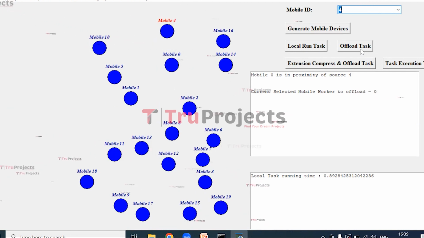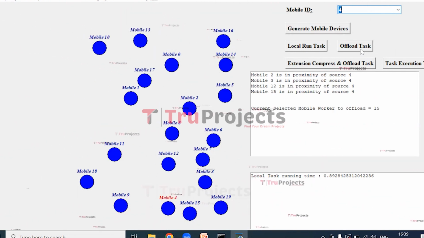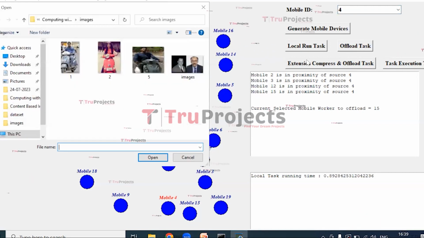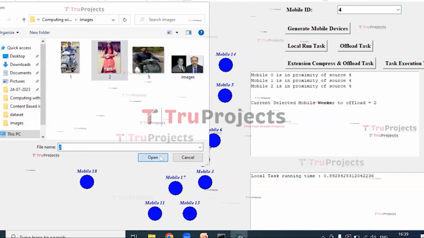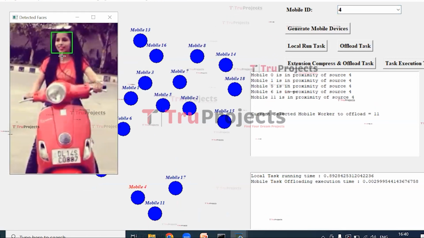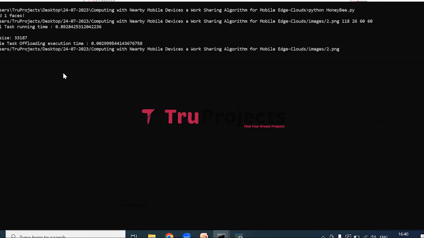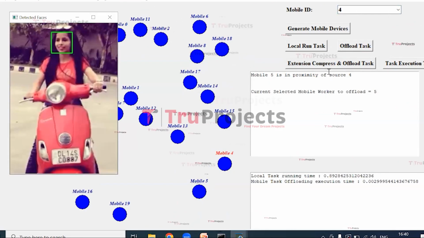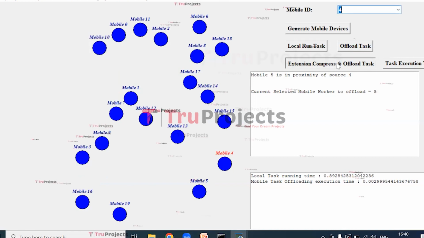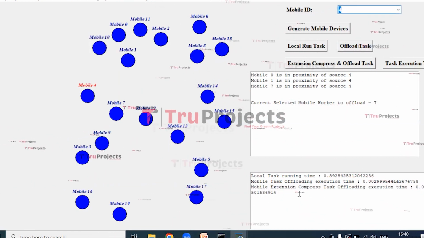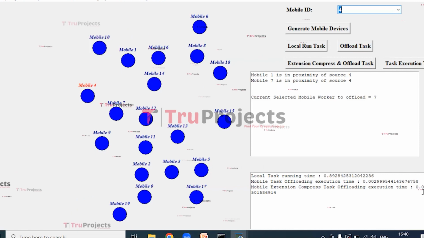This task will be given to the workers and then we will find the execution time. I'm selecting the same image and open it. So we can see that only one face is detected. And here we can see the offloading execution time, that is 0.002 milliseconds, which is very less compared to the local task running time. Now click on extension compress and offload task. So here we can see the extension compress task offloading execution time.